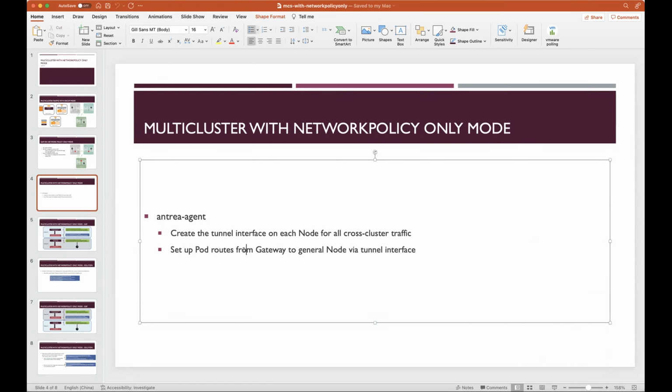Another gap is that there are no in-cluster routes for the pod IP, and it's out of our control because it's controlled by the primary CNI. So we need to set up those pod routes from the gateway to the other nodes and let the traffic go through the tunnel interface.